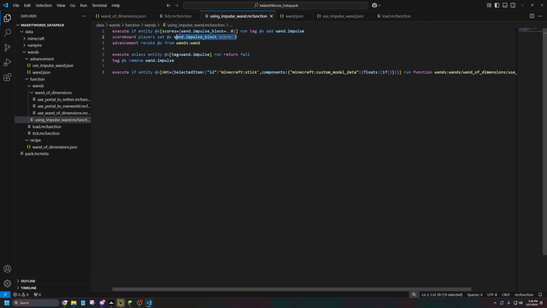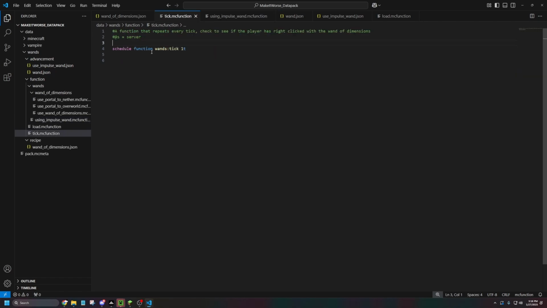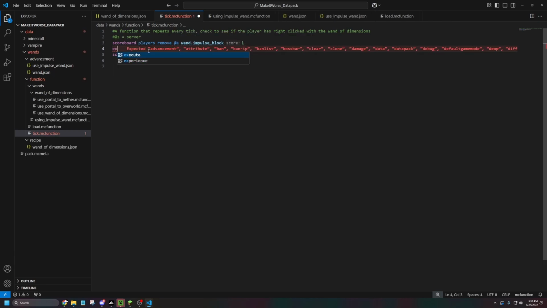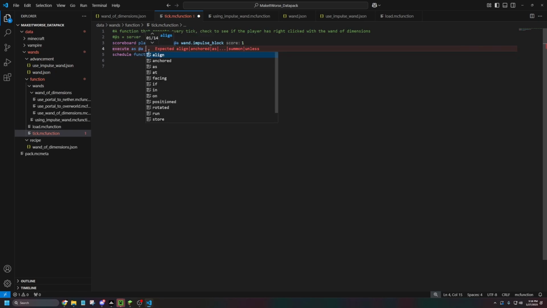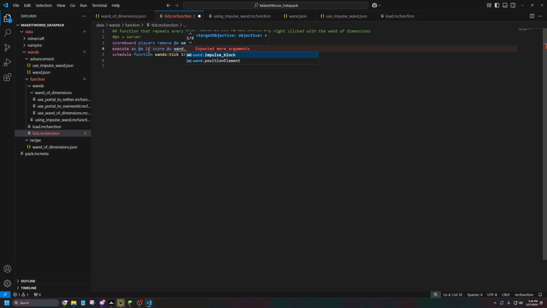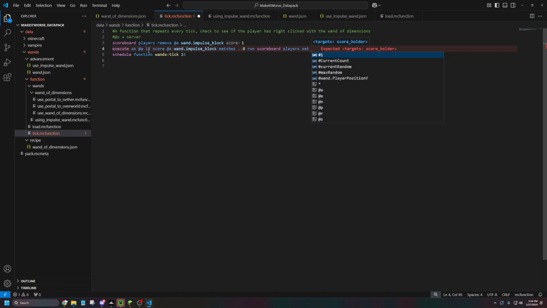But now we need some sort of system to actually bring it back down from 2. And if you remember, I said that we were going to add some more into our tick function. This is going to be very simple. Scoreboard players remove @a wand.impulseBlock 1. And then execute as every single player if score @s wand.impulseBlock matches ..0, run scoreboard players set @s wand.impulseBlock 0.